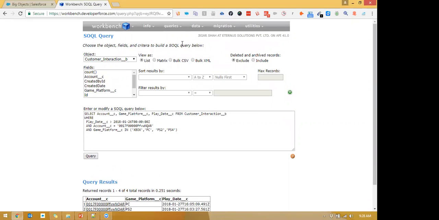So there are two ways actually in which you can run an async SOQL. One is you really have this.